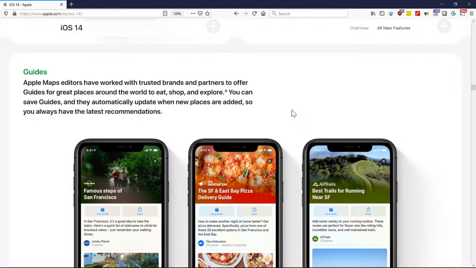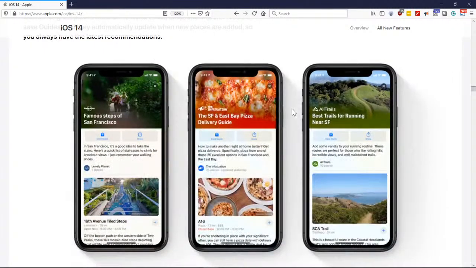Guides. Apple Maps editors have worked with trusted brands and partners to offer guides to great places around the world to eat, shop, and explore. You can save guides and they automatically update when new places are available so you can have the latest recommendations. Okay. I imagine that's still kind of for bigger cities.